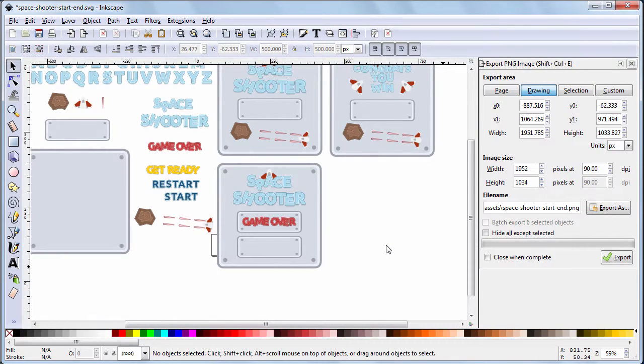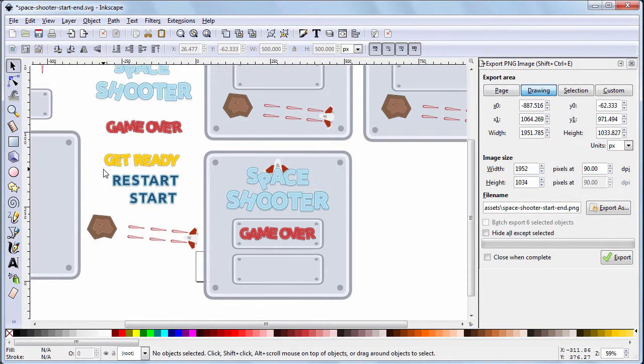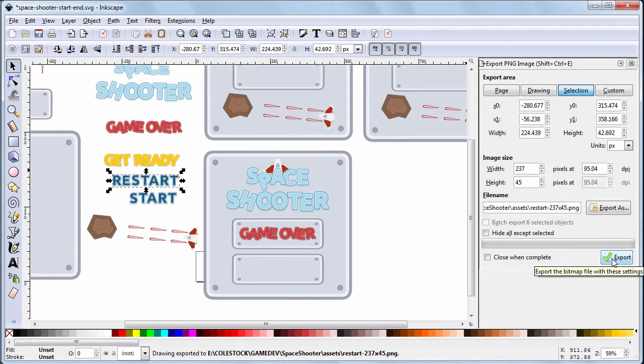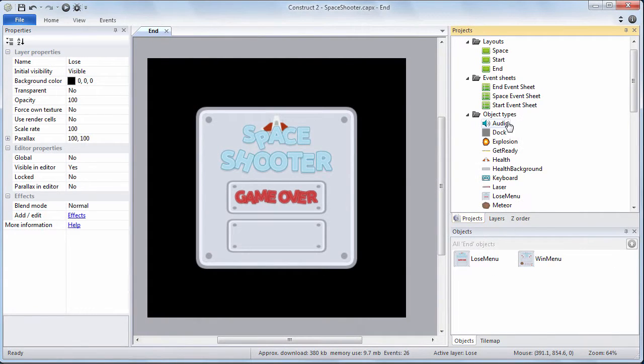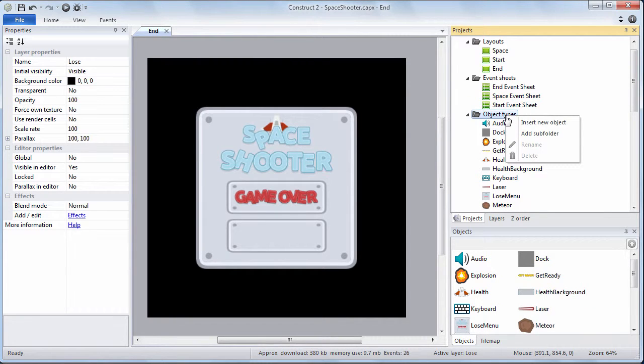Back to Inkscape. We need to export the restart portion of the vector file. We need to create a raster file out of this. We're going to make it 237 by 45, just like with all the other raster files you exported. You're going to give it a meaningful name, restart-237 by 45.png, placing it in your assets directory. Click export, and now there should be a sprite you can add to your project.